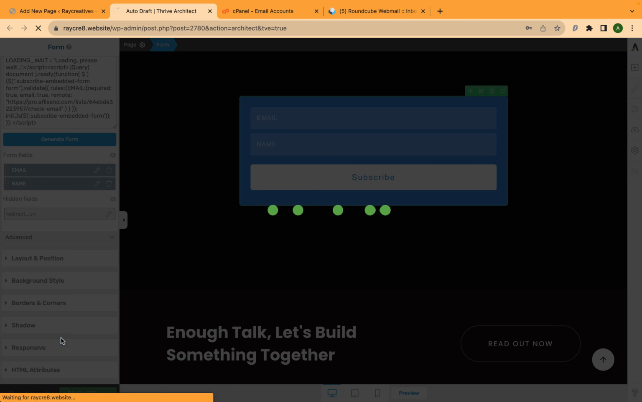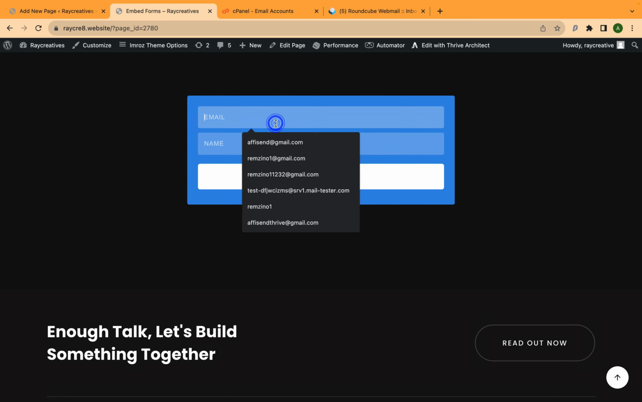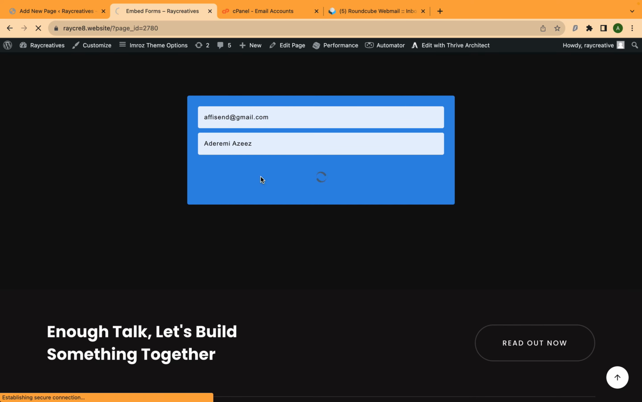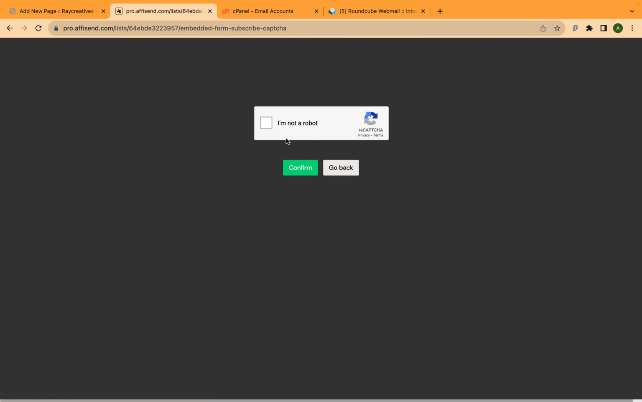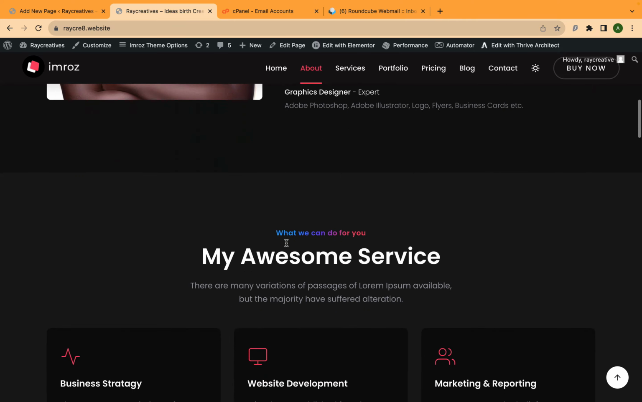So let's preview the page. Alright, so we have subscribe. Let's see if the redirection is going to go to our website. Okay, so you have to fill the captcha. This captcha is important for all your subscribers, so that we know they are not bots. You confirm, and they will be redirected after you fill the captcha. As easy as it can get.